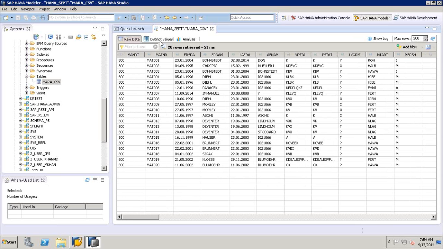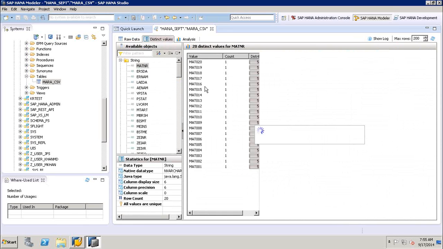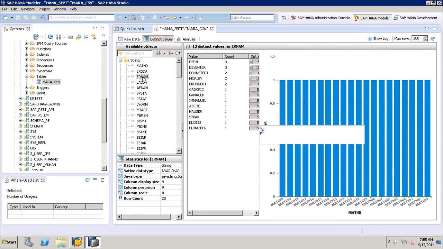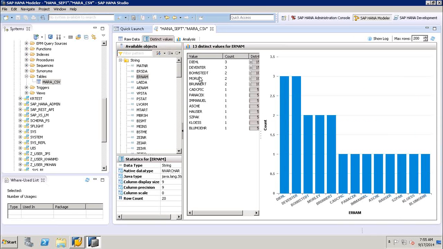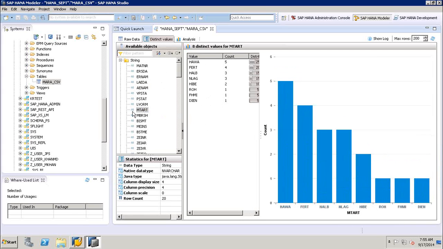The second option that you have is distinct values. For every column, what your distinct values are can also be looked at. So if I click on MATNR, it will tell me that these are the different values that are there, and these are the distinct values that I have. Let's say ERNAM, I have these as my distinct values. Alright, so if I look at my material type, you have these as my different material types. So I can see it'll give me a count of each of these. Alright. So this is the distinct values button.